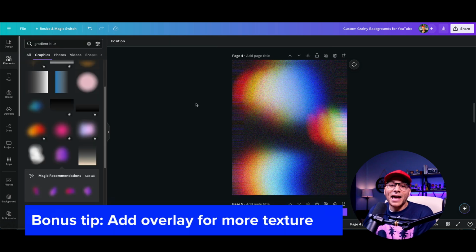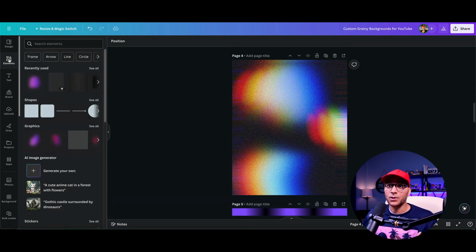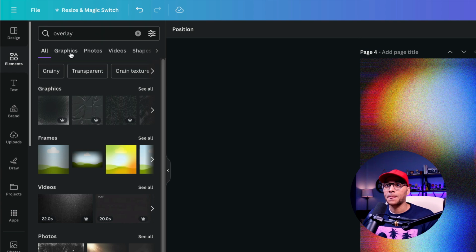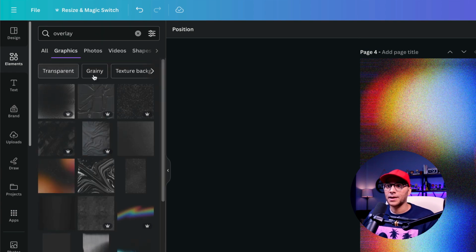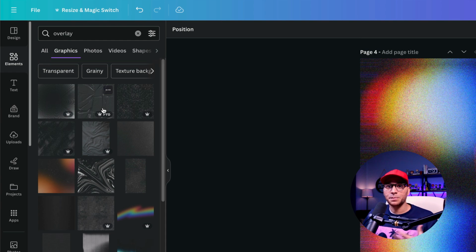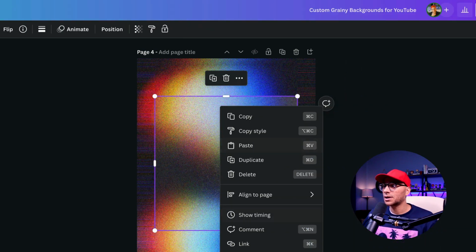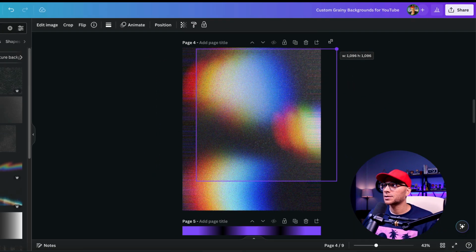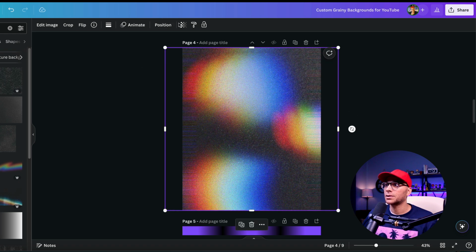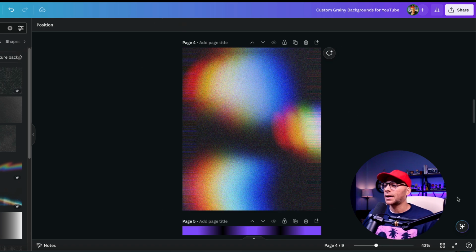Now, let's say maybe you're not happy with the texture on these designs. That's okay. You can always just add in an overlay by going over to elements, and we'll search for overlay, go to graphics, and we're going to go down to any one of these. Bunch of free ones, bunch of pro ones. Let's just add this one in here, right on top here, like this. And then we can bring the transparency down a little bit. And there you have it.